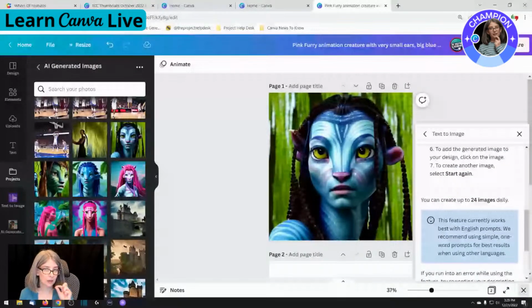The Magic Write, free users can generate up to 25 searches over their lifetime. But Canva Pro members can generate up to 75 searches every month. So that's the difference for the Magic Write in the docs.